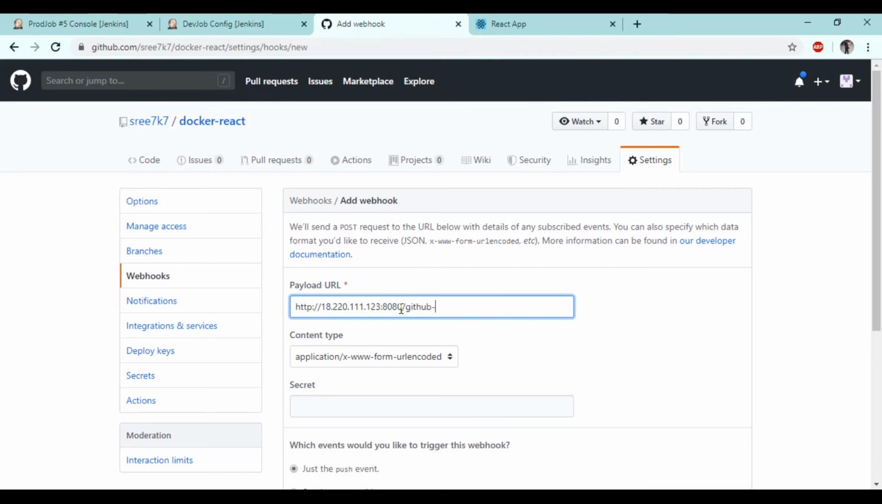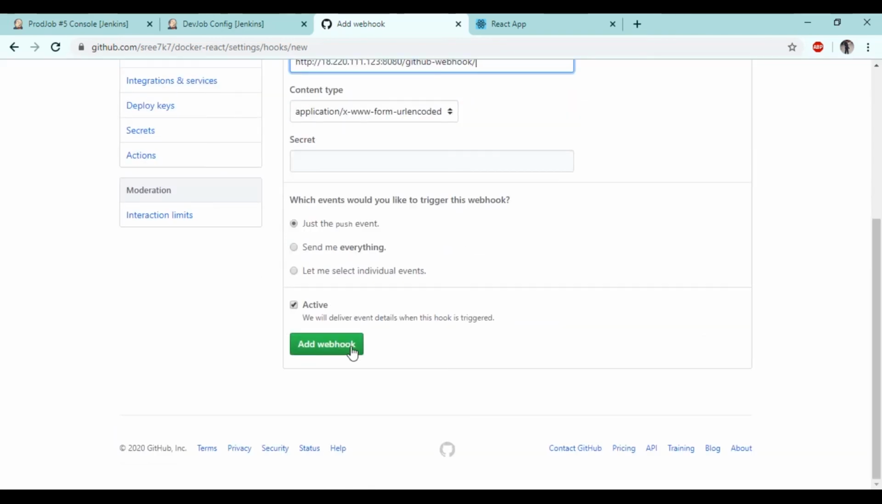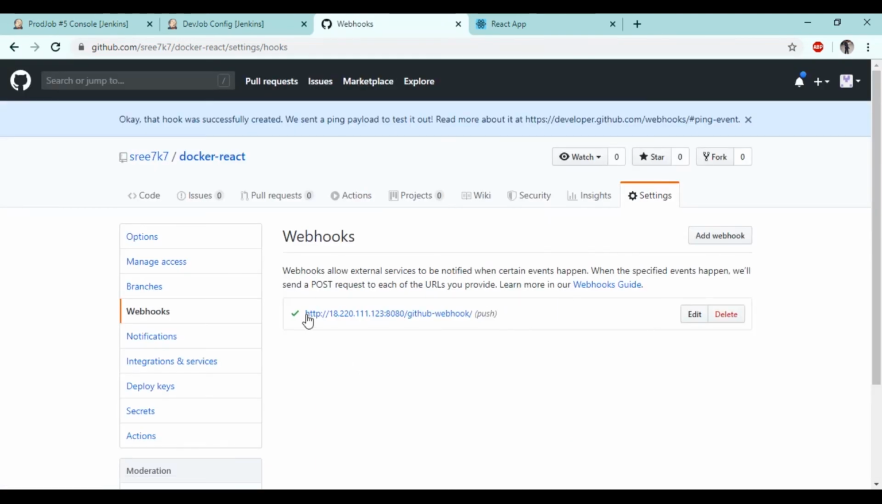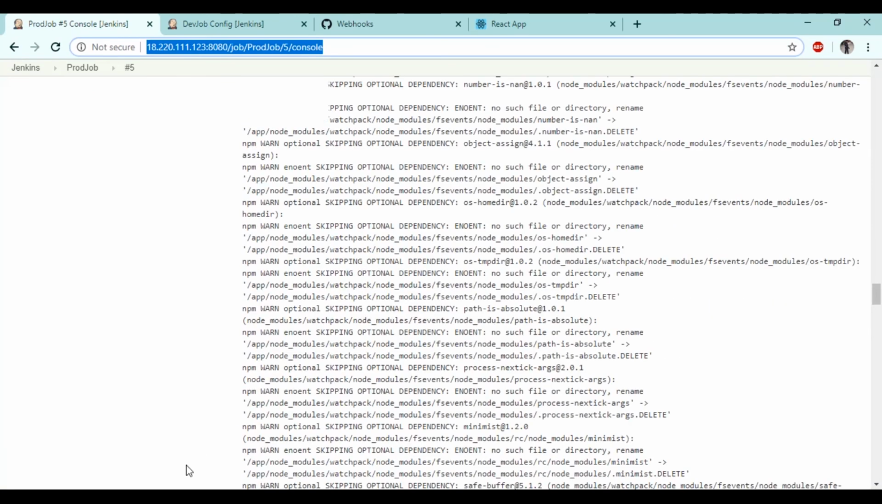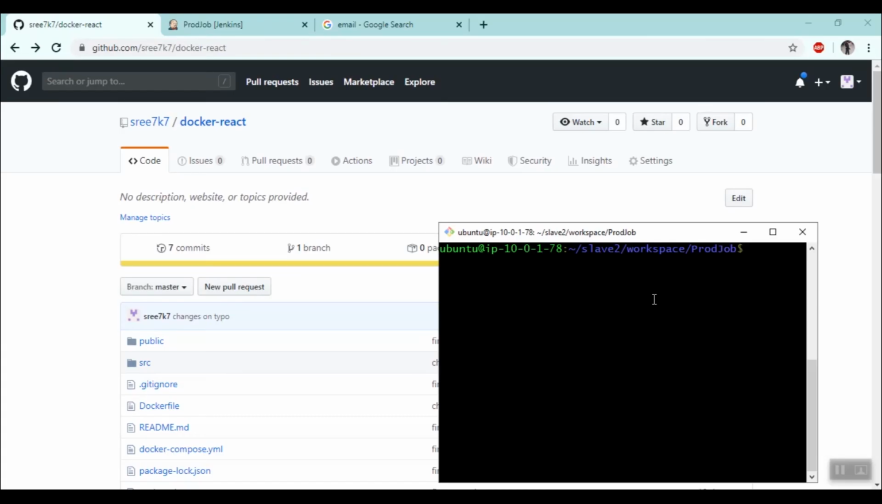Paste the URL, github-webhook, and yeah, add webhook. So this worked perfectly. It shows success. Go to now, as you can see, the build was successful.